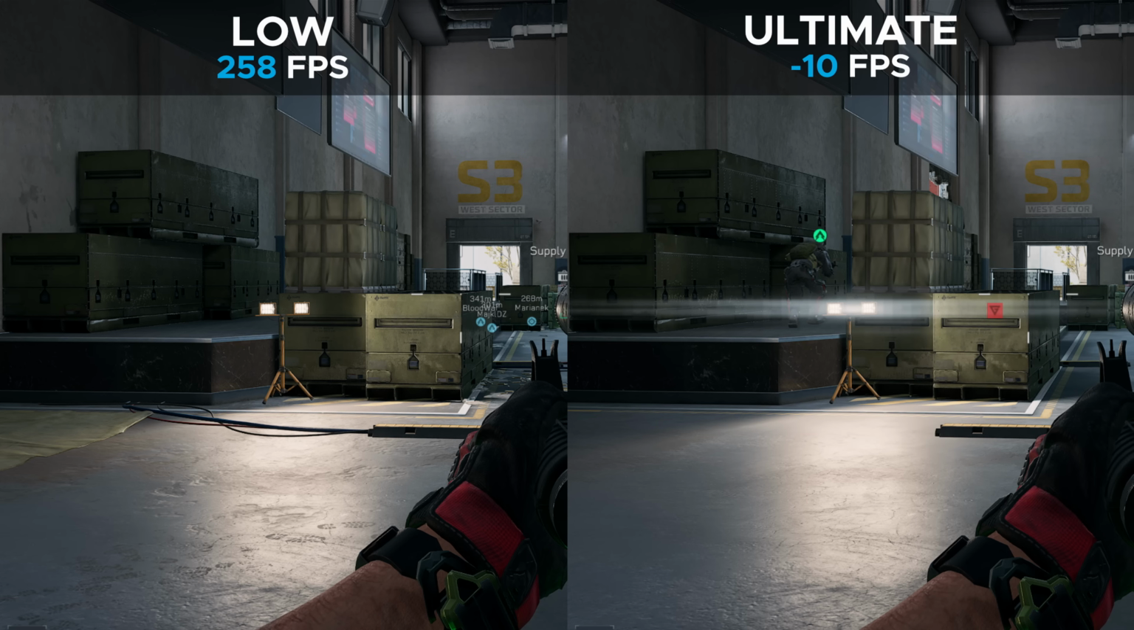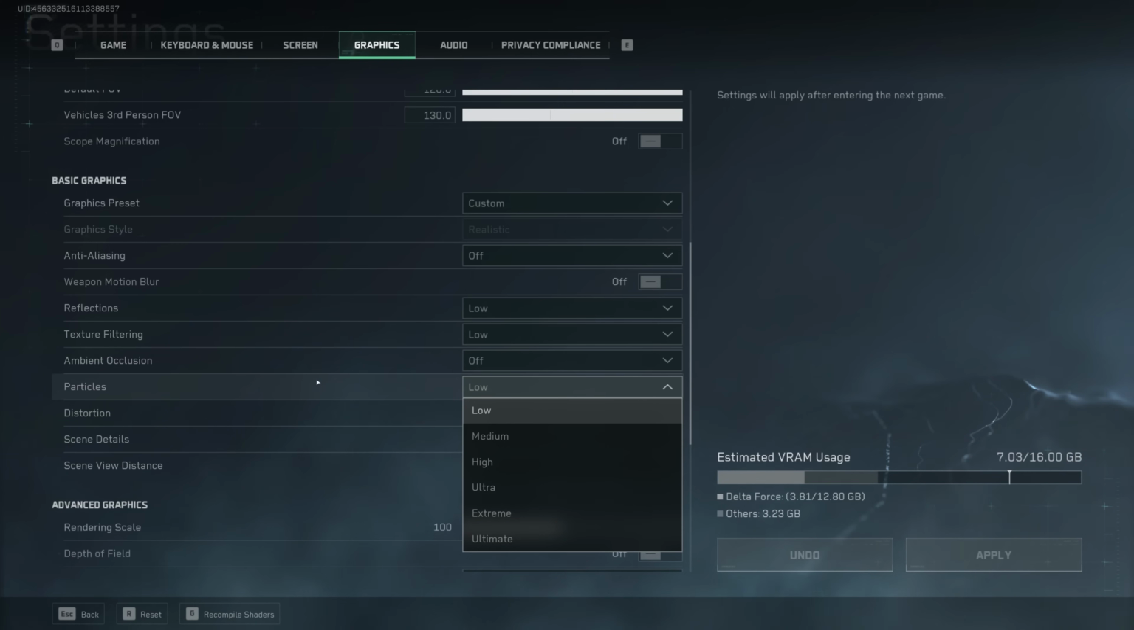And essentially, I'm usually not a big fan of particle quality because this usually just makes explosions more demanding on your system. And additionally, I noticed that on the ultimate preset, lighting sources have these kind of flare effect, which I personally also don't like very much. So for all of these reasons, I would recommend to leave the particle setting on low.